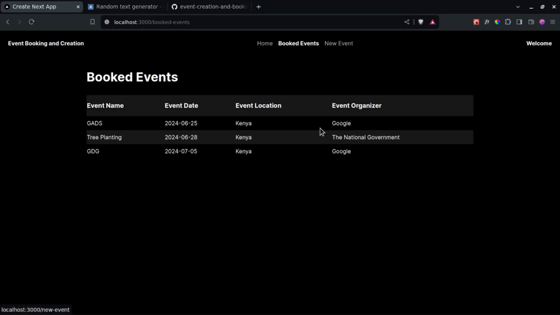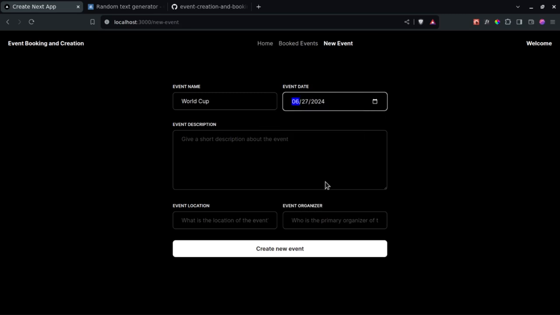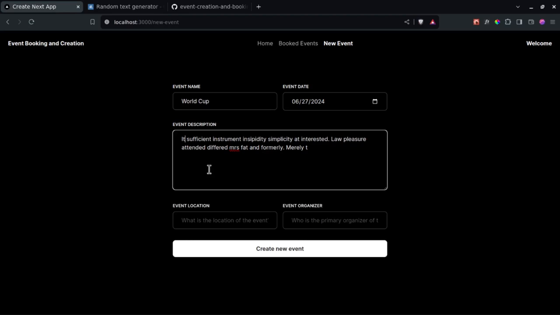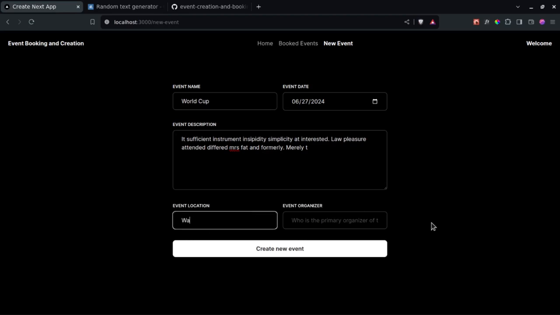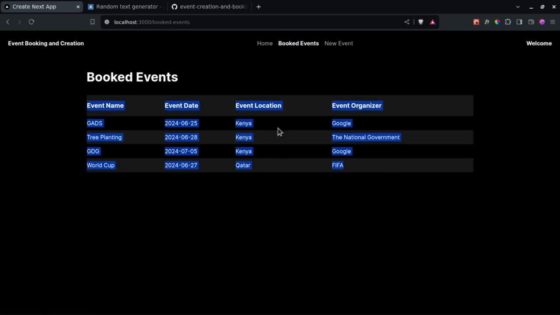Looking nice. So when we add a new event, theoretically what should happen is that it should go here first of all, and then when we book it, it should go inside the booked events. So new event, let me say like what? FIFA. No, FIFA is not an event. What's it called? World Cup. That tells you I don't really watch football. Let's grab some random text here and paste it here. And then event location, let's say Qatar. Let's say FIFA is the event organizer. Let's do that, and it's going to be added here. So book now, and then inside booked events, we have World Cup. Nice.